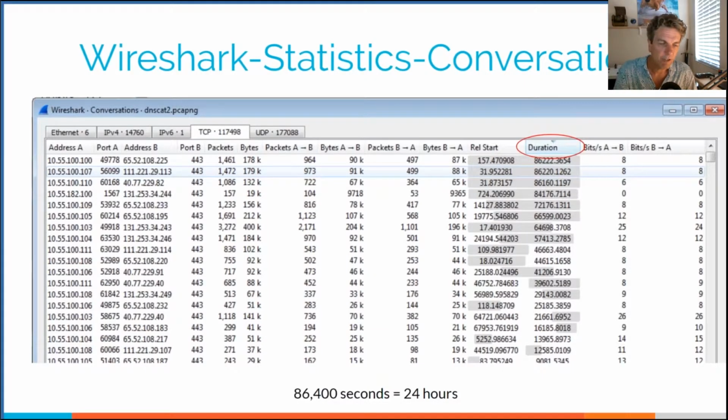So how do I even look at this? One of the simplest things you can do to look at how long these connections are lasting is grab your traffic, throw it into a PCAP file, throw that PCAP file into Wireshark.